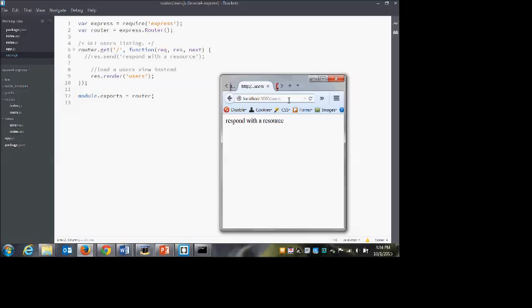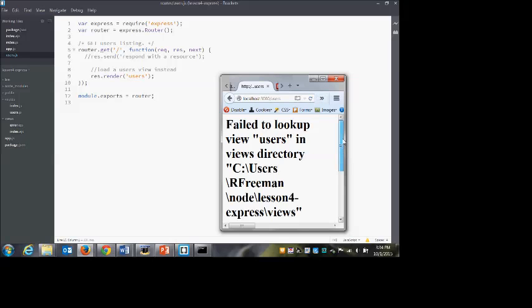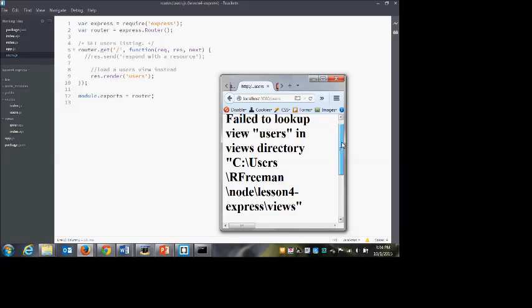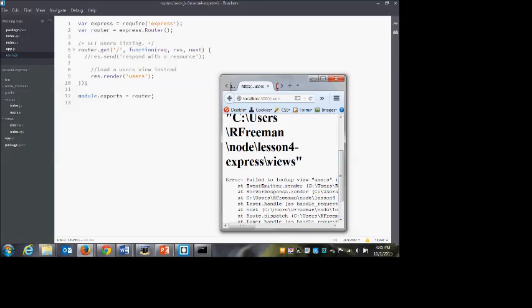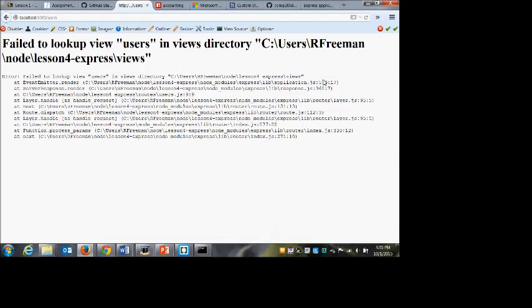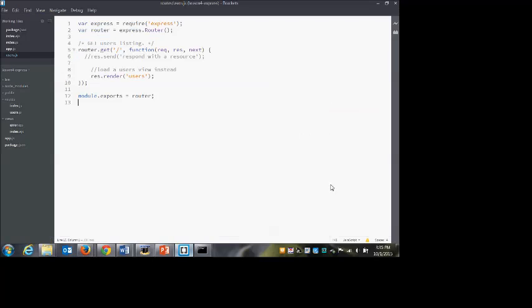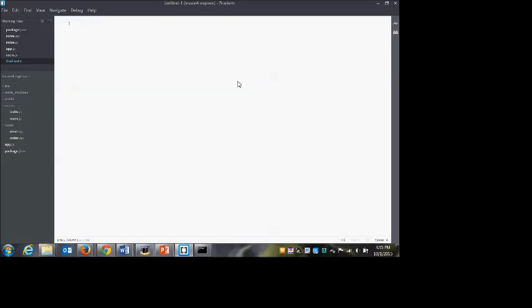So if I try and refresh this, we won't get our response with a resource. We've commented that out. So now it's saying, hey, I'm trying to load the view called users that should be in the directory called views, but there isn't one. So we need to quickly create one. So let's make a new file. We'll make a simple HTML template.